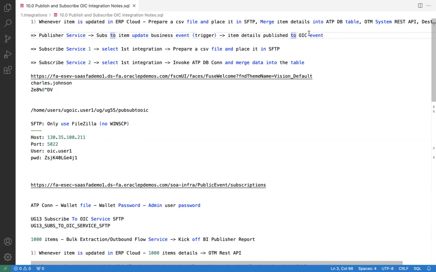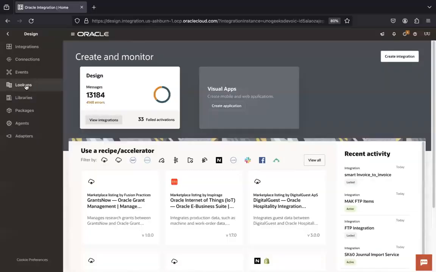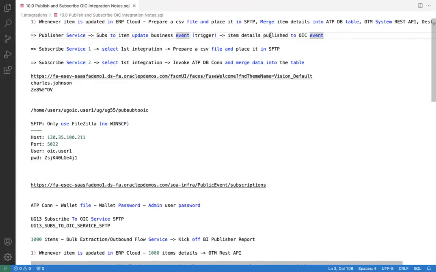The item details would be published to the OIC channel. So once you build this publisher service and activate that integration, as and when an item is updated in ERP Cloud, this integration gets triggered. And from this integration, we would be publishing this event, the item details, to the OIC events queue.